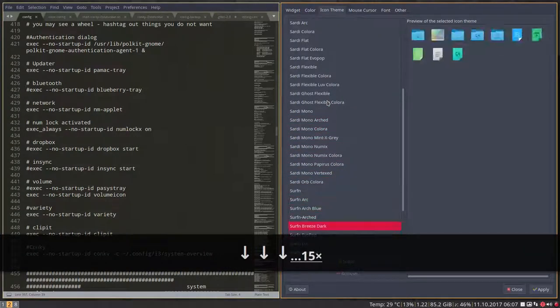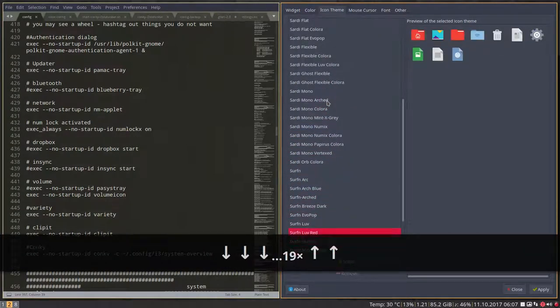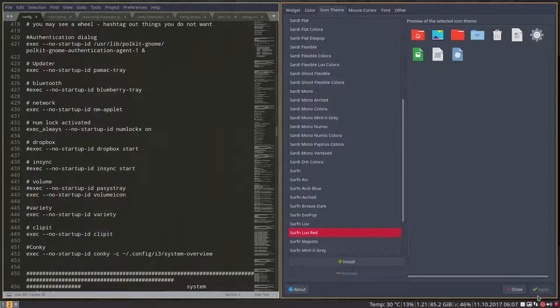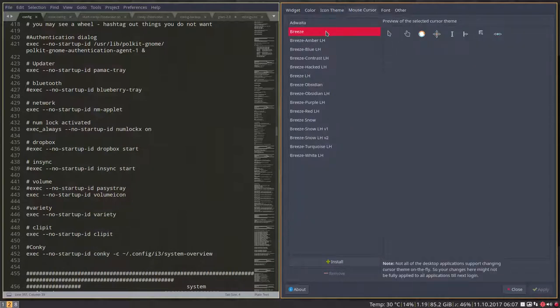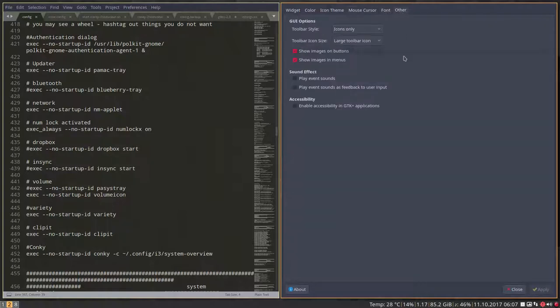Yeah, I must have something red. Here it is. Surfer red. Okay. Apply. Everything red. Mouse cursor. I want to change it maybe. Please no. I don't know. Apply. And all these things, you just apply whatever you want.